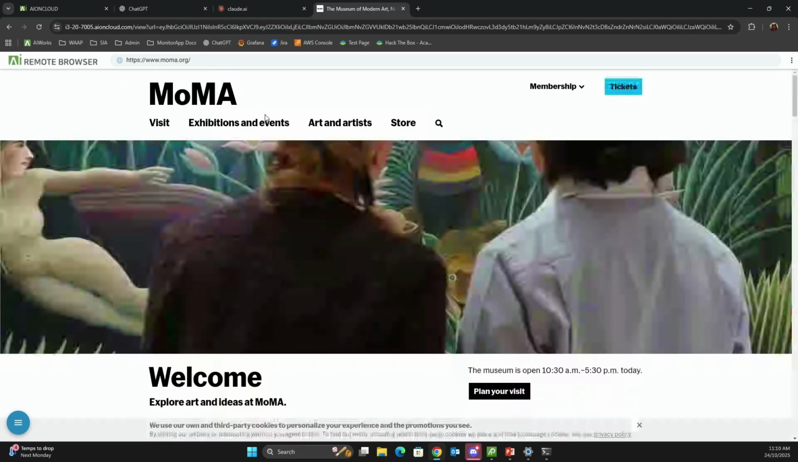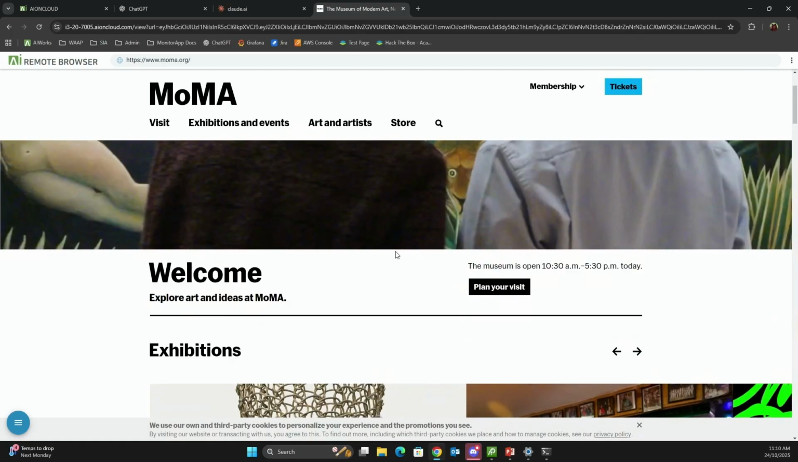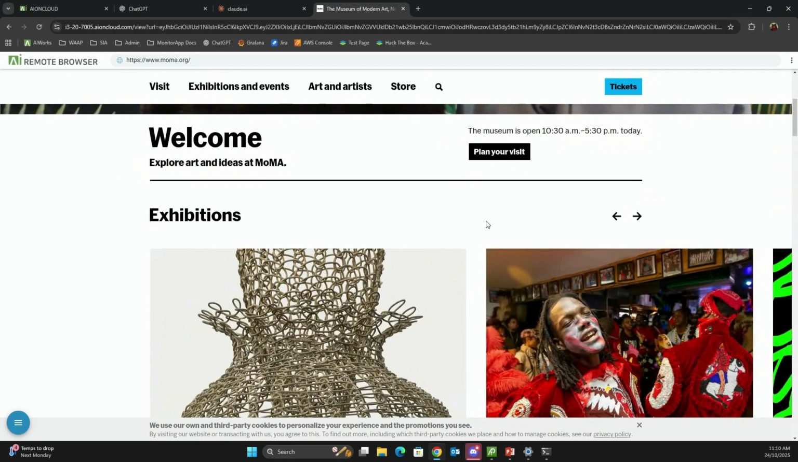You can see that our RBI has activated and the MoMA website has loaded. Right, so rather than actually viewing the internals here, our remote browser server is viewing the website and then sending a video back to the user.